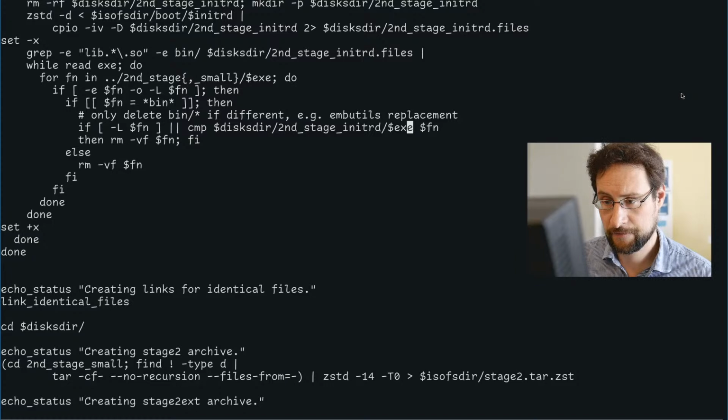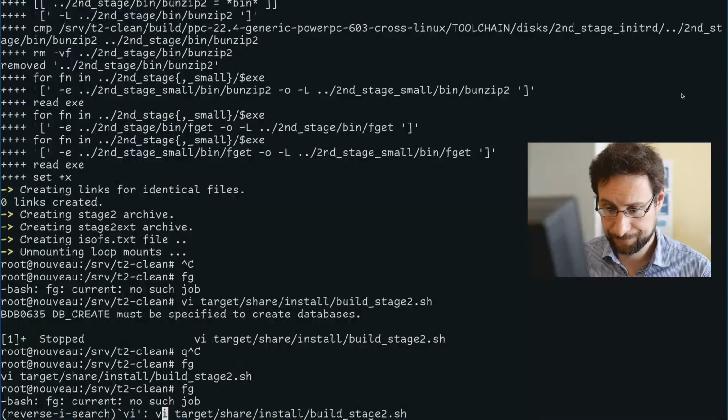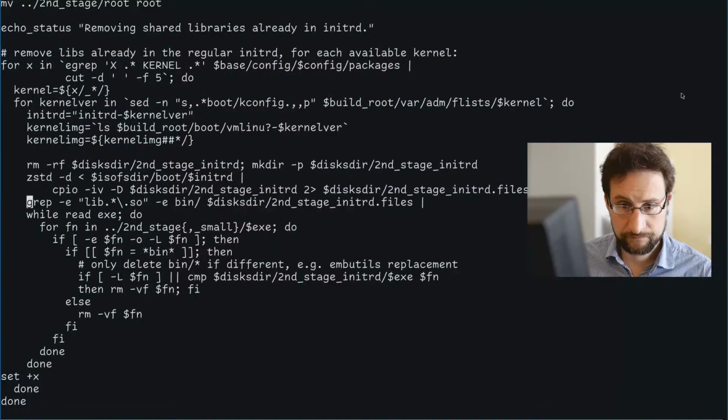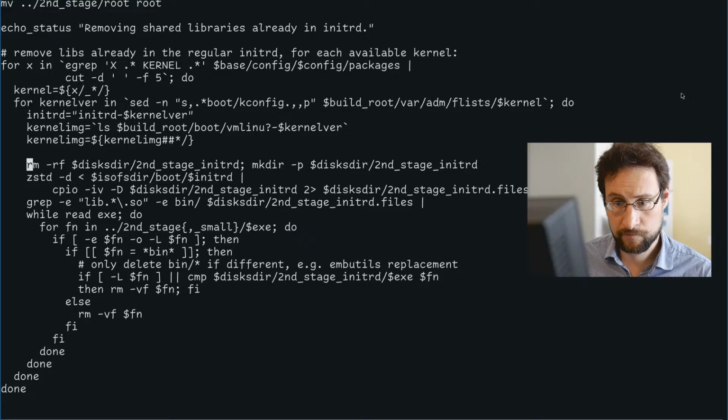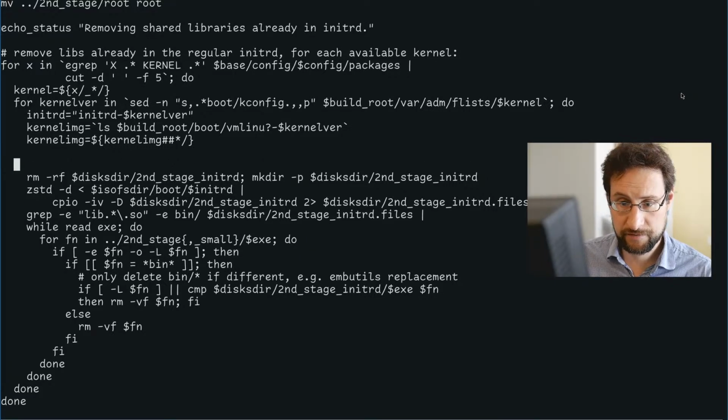overlay. Does that make sense? Disk dir initrd executable from the extraction. That probably makes more sense. Maybe some comment. I mean, with a comment there.